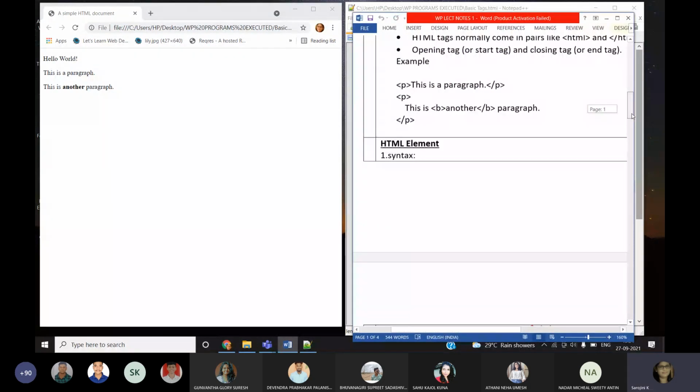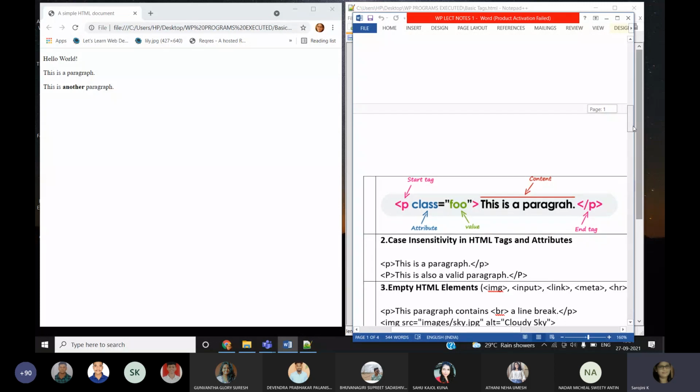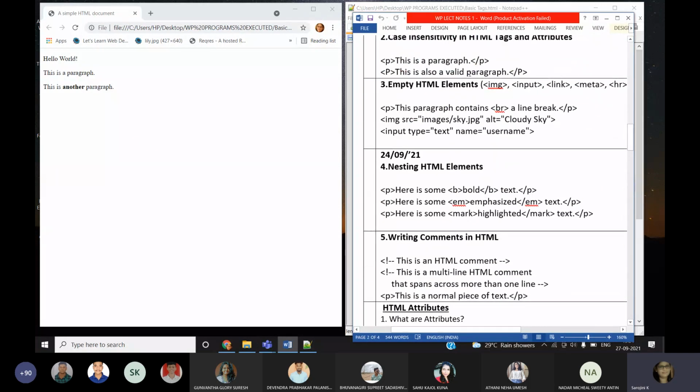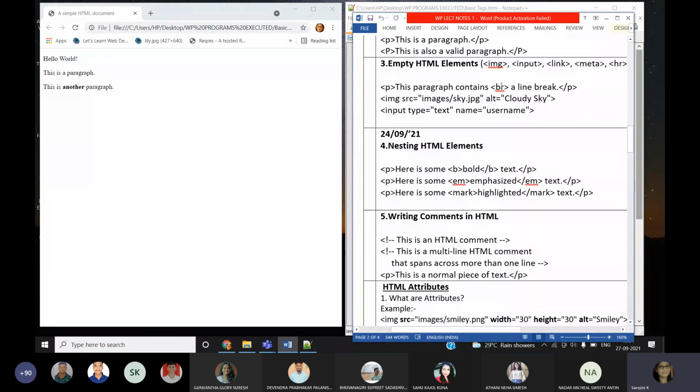This is the Word file, notes. Here I said about case sensitivity, and then about the empty elements we saw. You remember? About the empty elements. Now let me copy this one by one, otherwise you will get confused. One second.